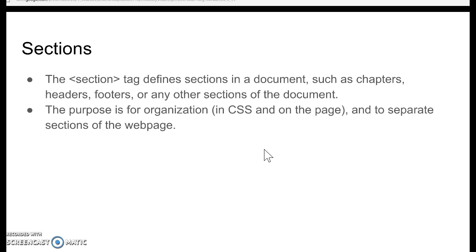The section tag defines sections in a document, such as chapters, headers, footers, or any other sections of the document. The purpose is really for organization, for the CSS, so that you can style a certain section how you want and not style the whole page along with it. And it is also to separate sections of the web page, so it will be in a different section on the web page.